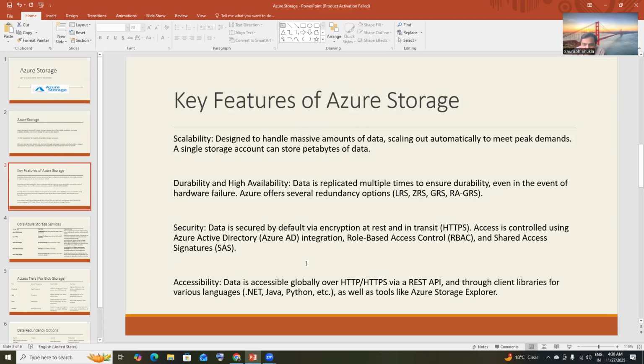Security, as I told you, security is high level, default encryption, HTTPS, and access is controlled using Azure Active Directory. Who can access? Role-based access is there basically. So you are an admin of that particular data or you are just an end user. There are several roles which we can define and you can utilize that. Then accessibility: anywhere in the world, globally, it is accessible. You have put some data here and somebody can access it from US, from Nigeria, from anywhere in the world.